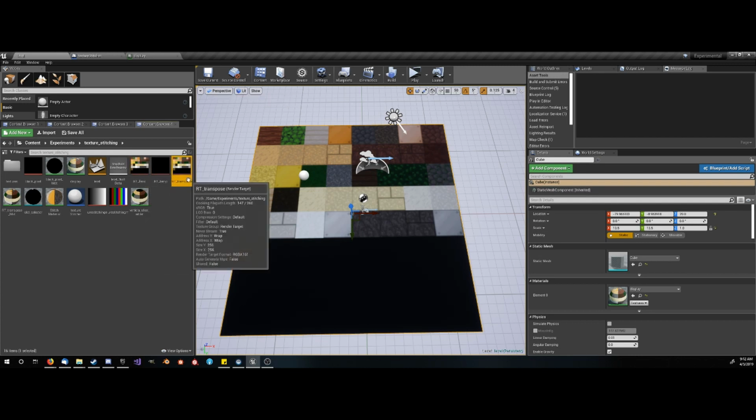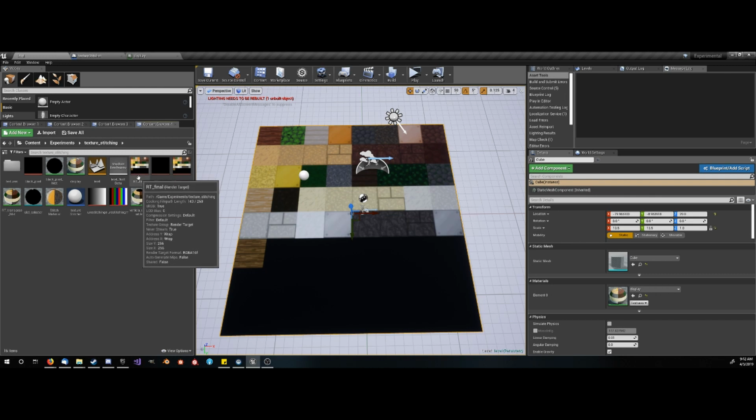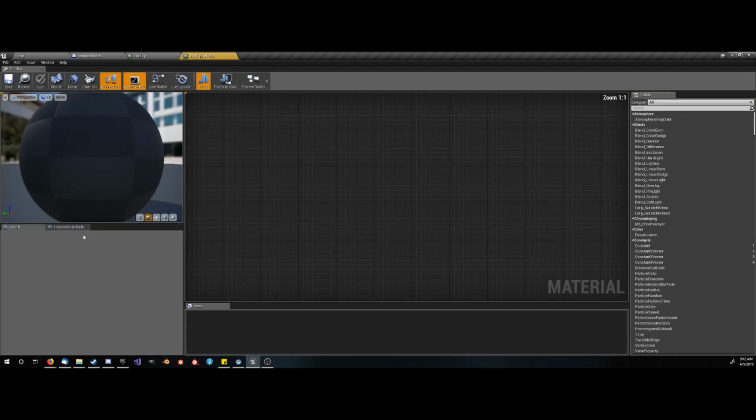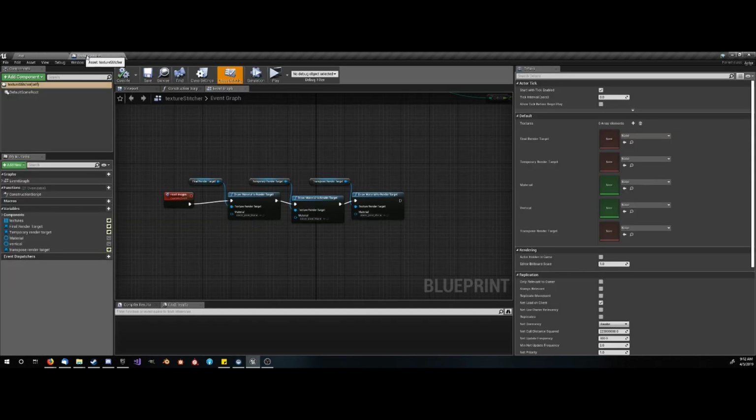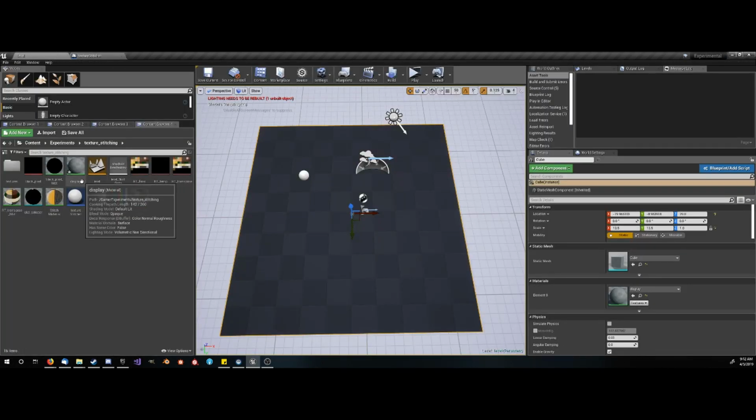First, I set up 3 render targets. One called RT Final, one called RT Temp, and the other RT Transpose. I also set up a black pixel image, and then a material for that image. Very simple. I set up my display material. And then I also had a bit of code, but I'll show you that later.